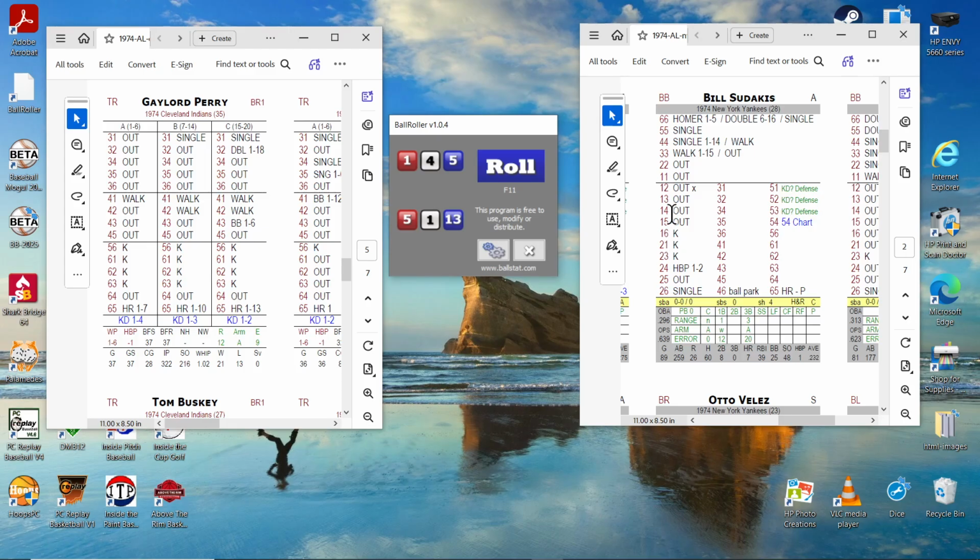So now we got a 14. 14 is an out, and a 5 is a 5 with a left hand. He's batting lefty. He's a switch hitter batting lefty. So a 5 is a grounder to first. 3-1 put out, 1 out.